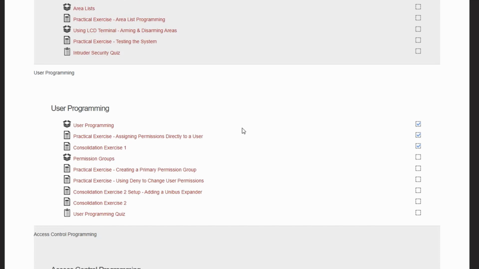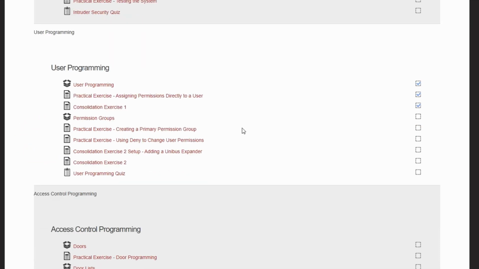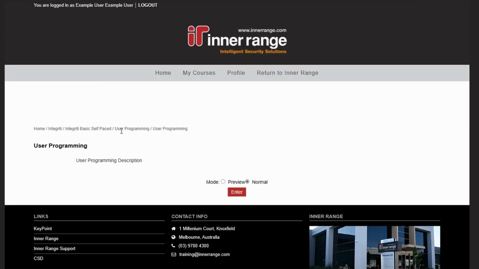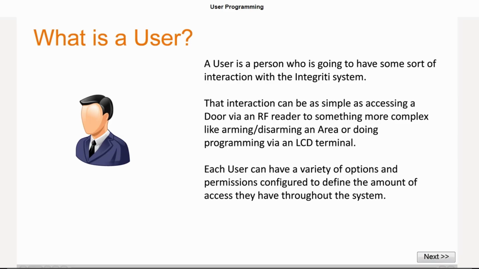There are a few different types of modules used throughout the course. Modules with the box icon are videos. To access a video module, click on the module name. In the page that opens, click the Enter button to open the video in a new window. Once the video finishes, simply close the new window and you'll be taken back to the course index.